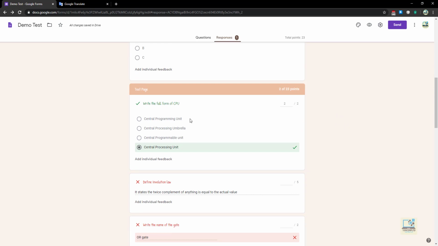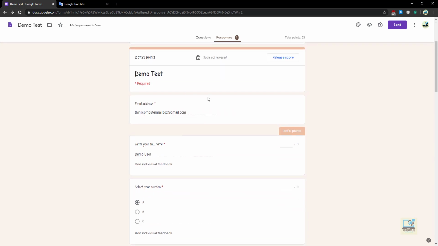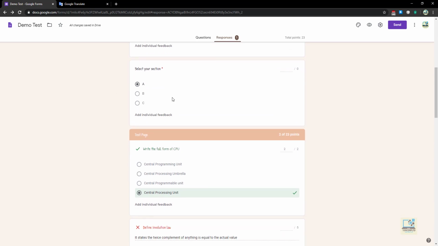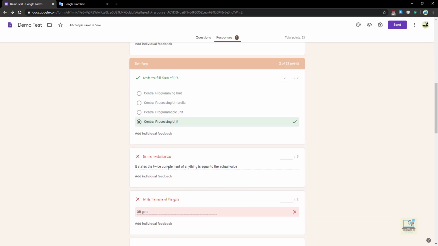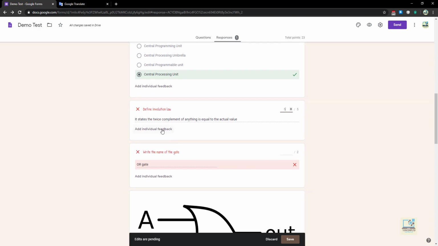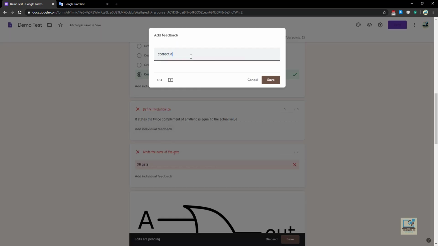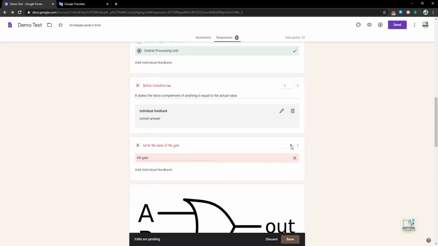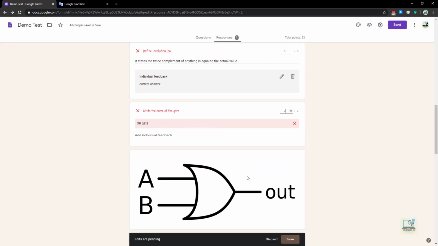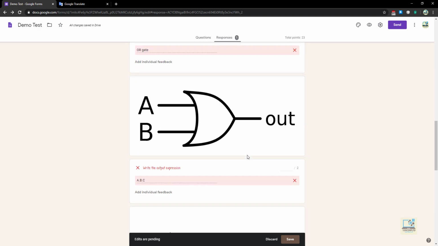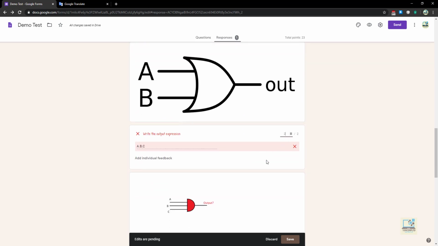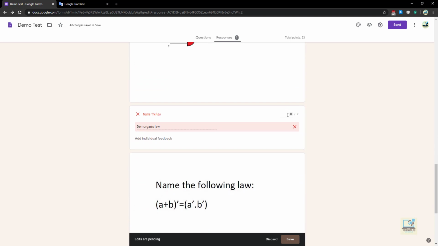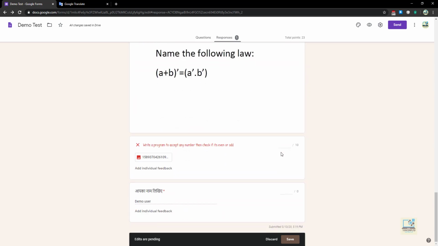Now I can see all the answers are displayed, that were given by me only from the other side. With every answer you can add individual feedback. All the MCQ answers will be auto-corrected, but for the subjective ones you will have to read the answer and in the box give the marks accordingly. Do it for all the questions. After you have entered all the marks, click on save. Don't forget to click on the save option.